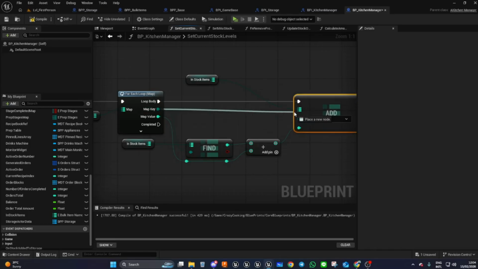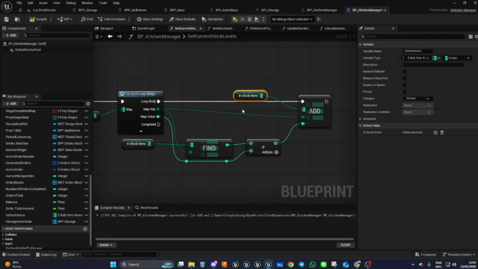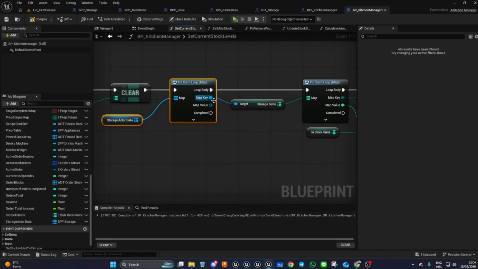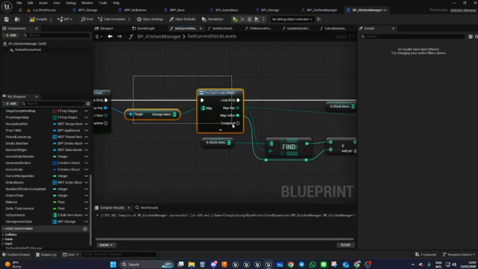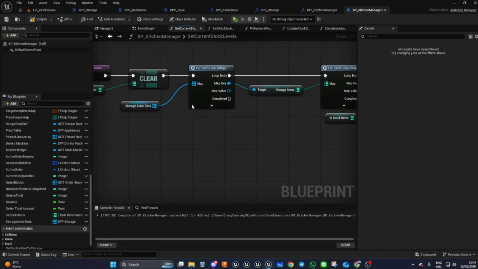There, and the key goes through there. Okay, so basically what it does is it looks through this list. You could have 1 or you could have 20 different storage items in there. For the first one, it gets its items, it goes through the items, and it adds them to the stock. And it goes to the next one, so on and so forth. So that's that function completed.